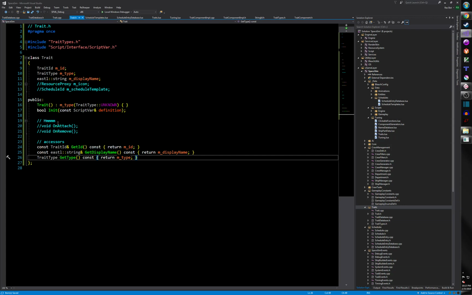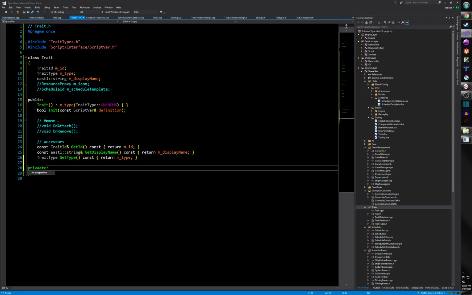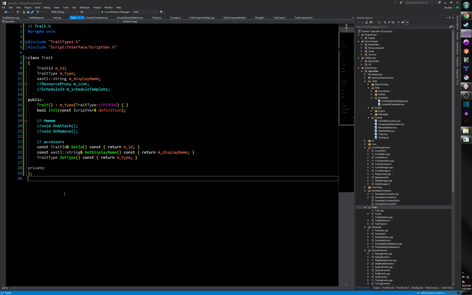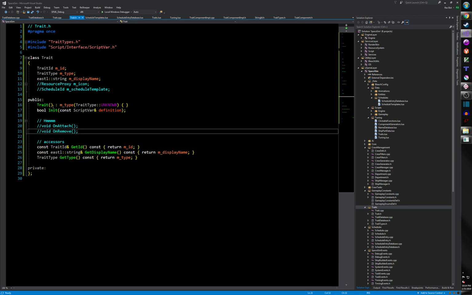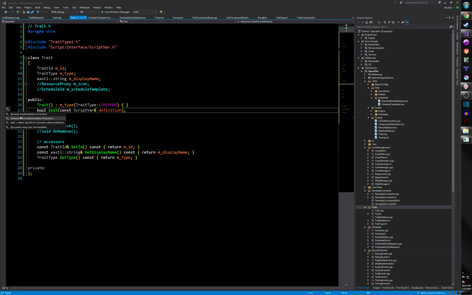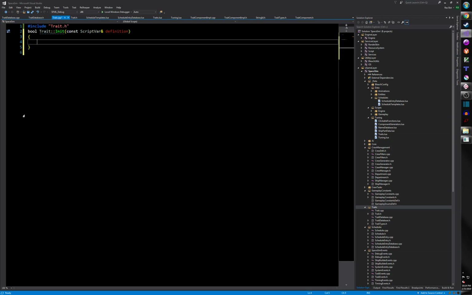And then I know that I'm going to need some of this. Okay, so I'm going to write the code to actually load this guy. I think this is the only thing I need, so we'll go ahead and do this. Generate implementation.